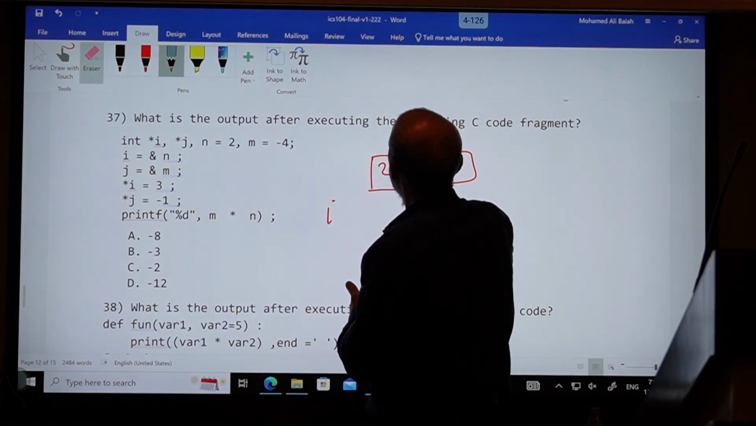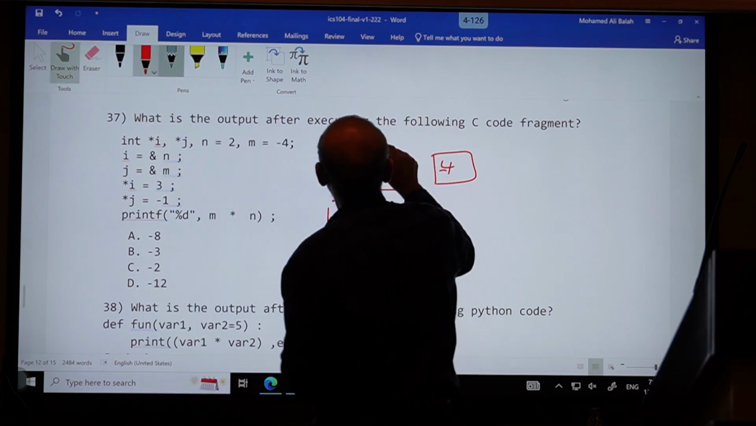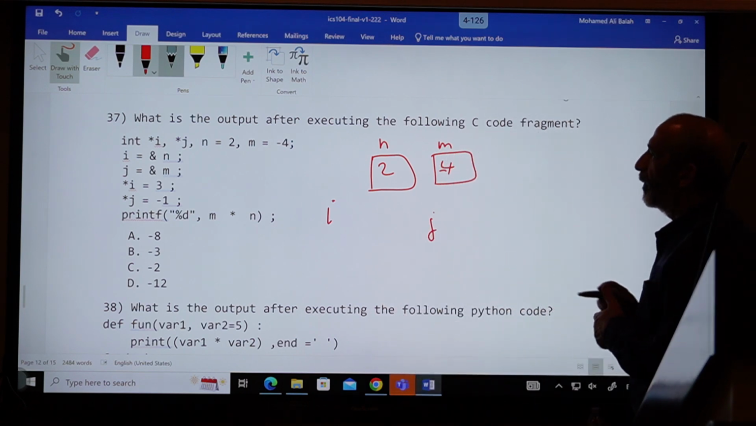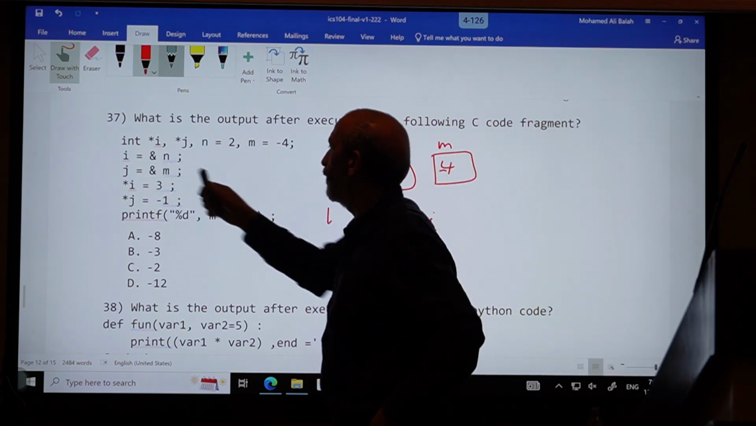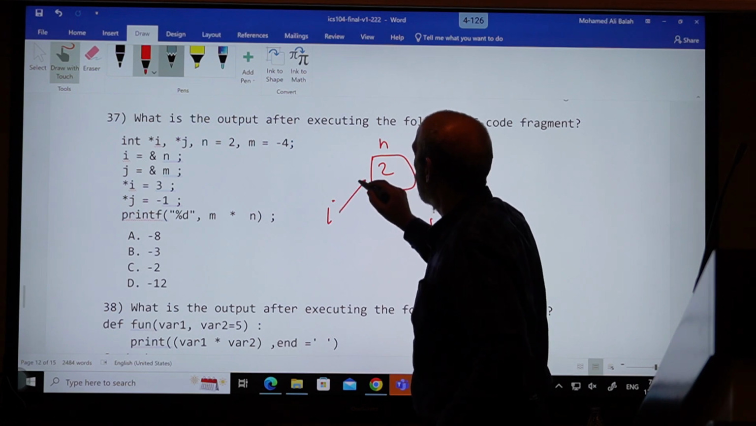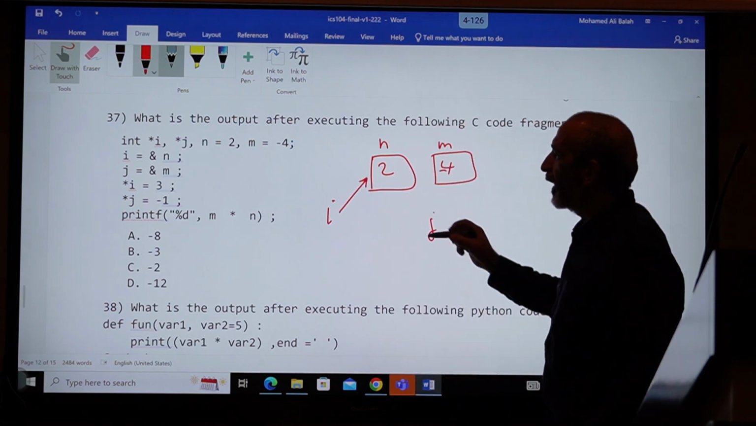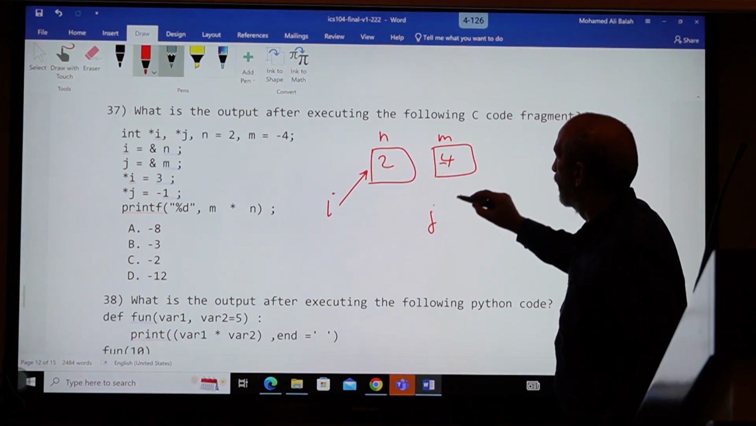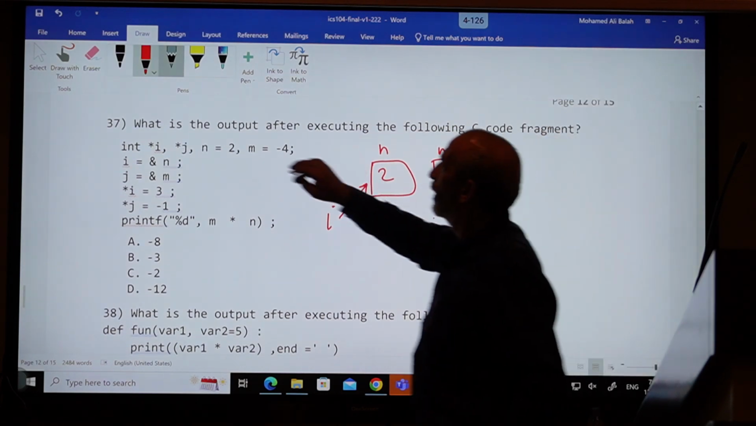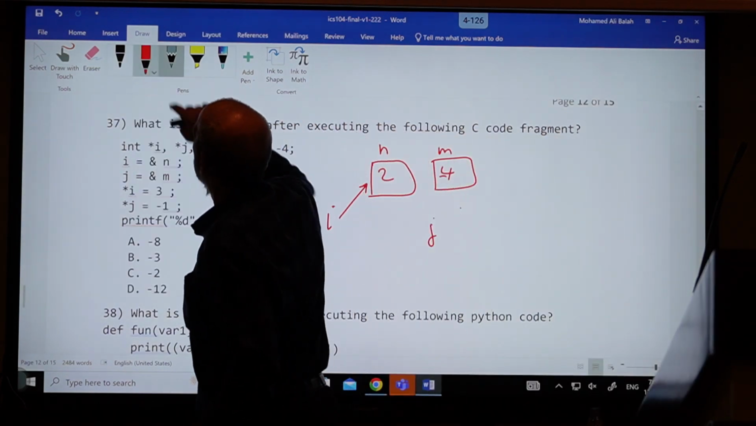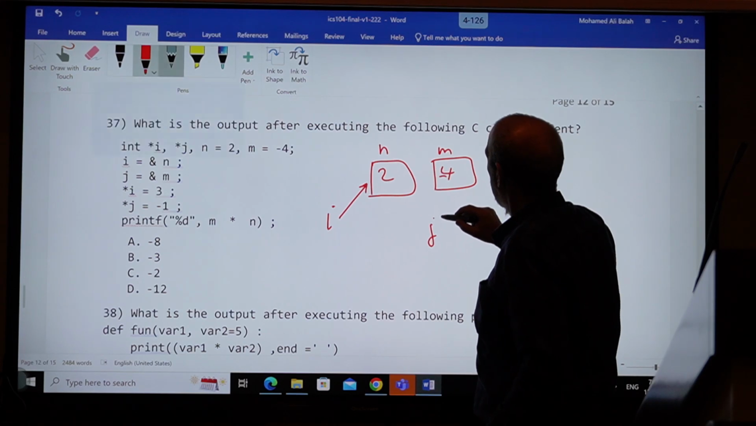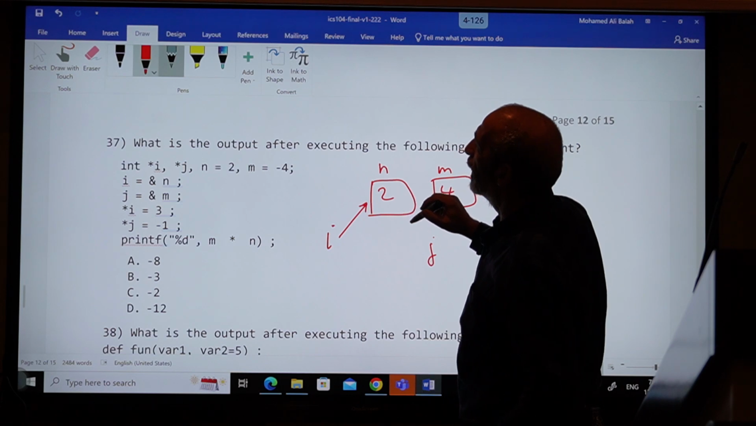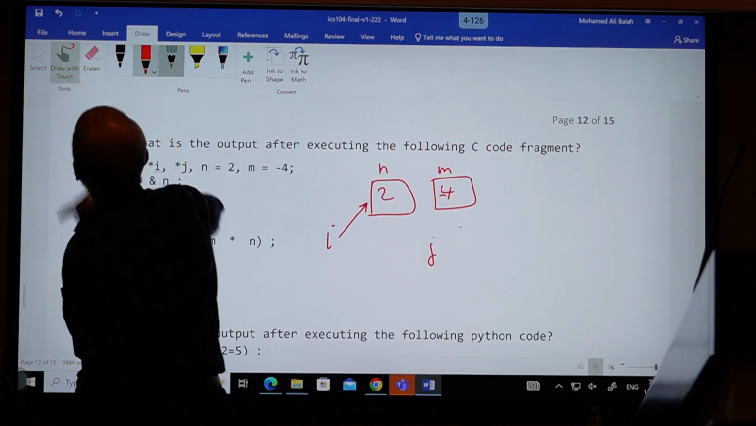This is m. And this is n, right? Now we assign the address of n to I. Now we connect I to n. We assign the address of m to j. So I will connect. Press and draw with touch. Oh, draw. Yes.